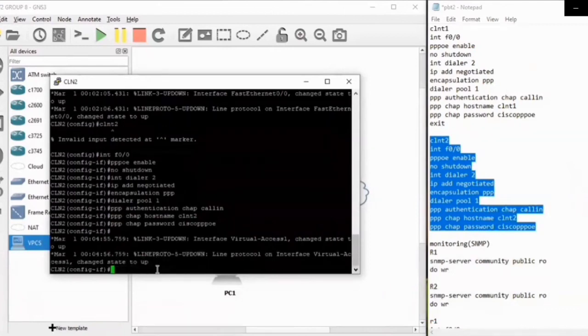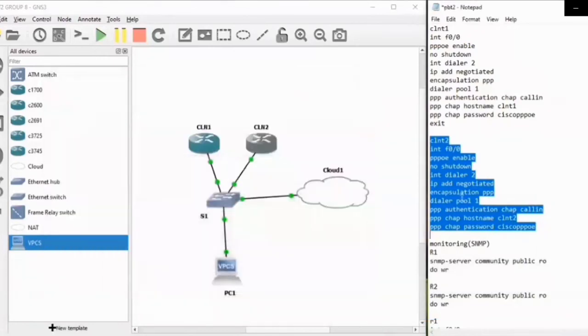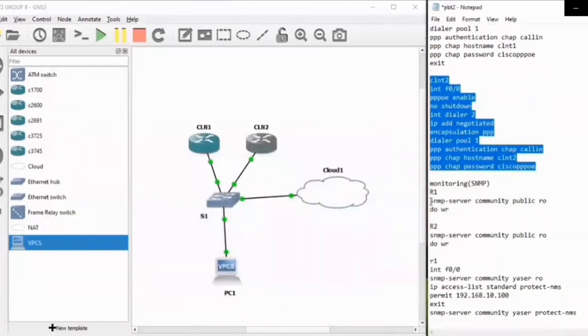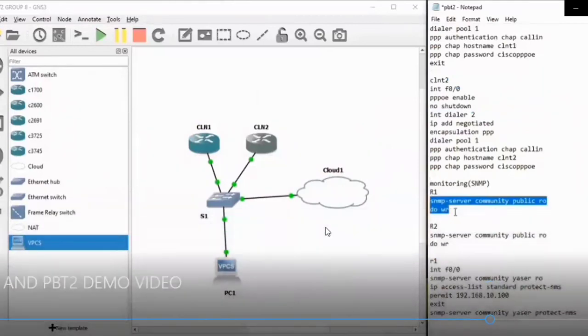Okay, as we can see, it's already up. Okay, and then we exit. Okay, next we are going to do the monitoring, which is also known as SNMP for client 1 and client 2.